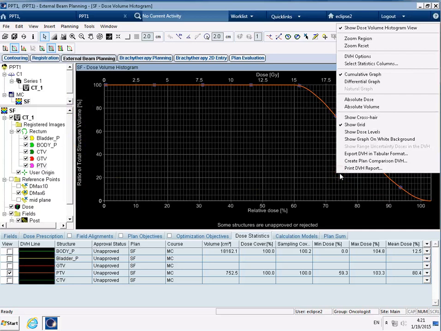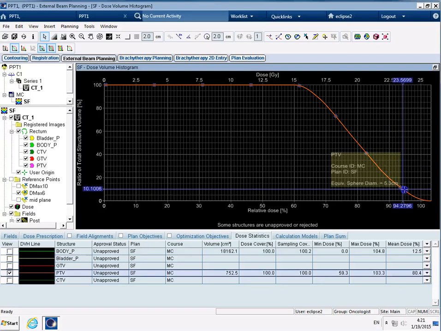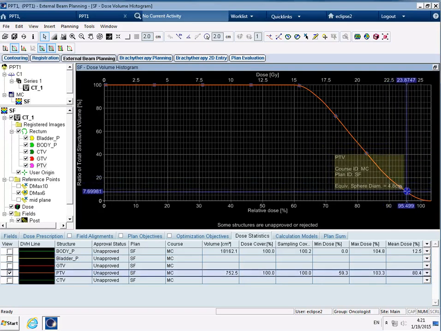So I can right click here, go to crosshairs, and I'm going to go to 95%. So I hold down the left mouse and I can slide up and down this line till I get to 95% ish. And we can see that only 8% of the PTV is getting 95% of the dose, which isn't very good, is it? So that's a pretty low number in anyone's book.